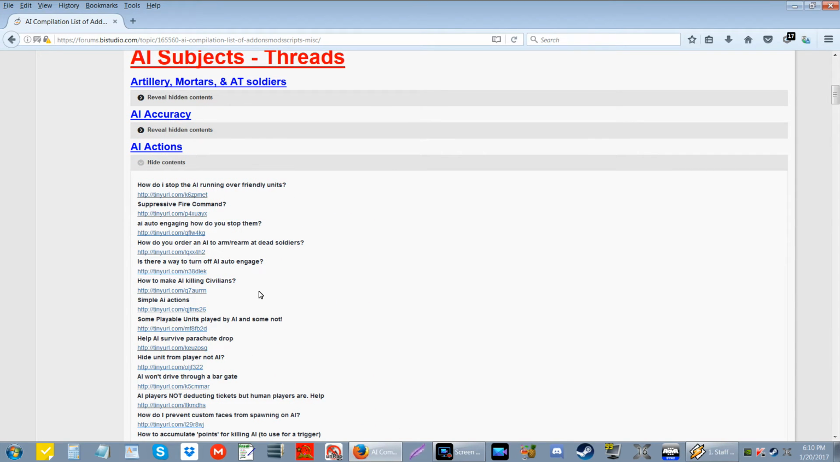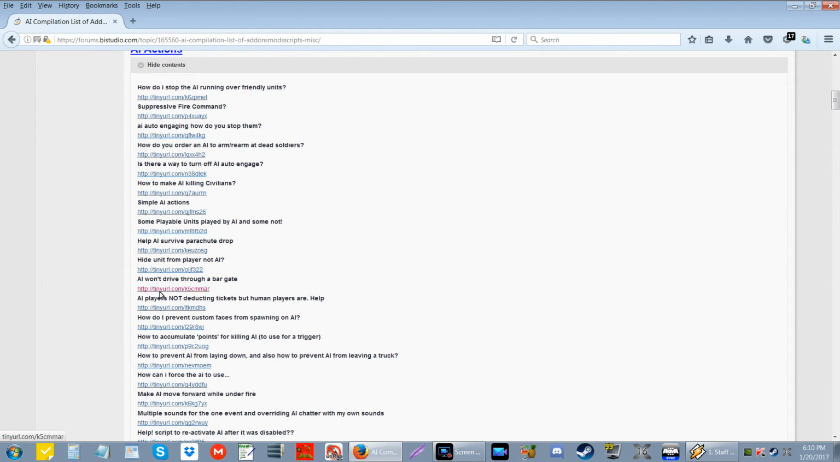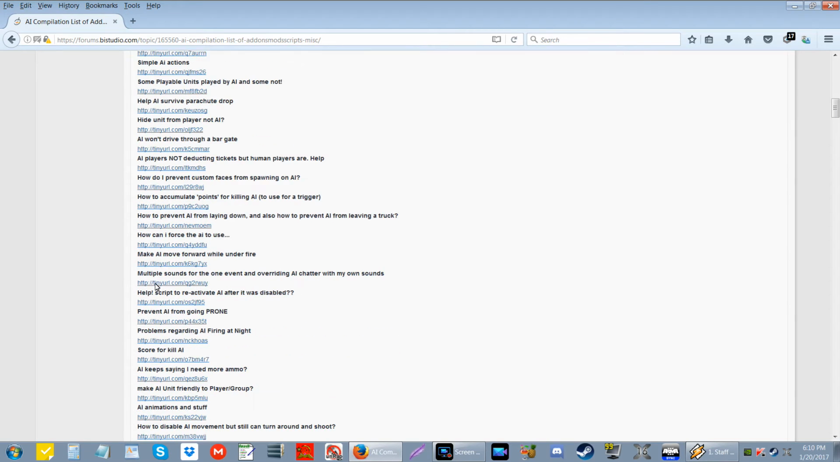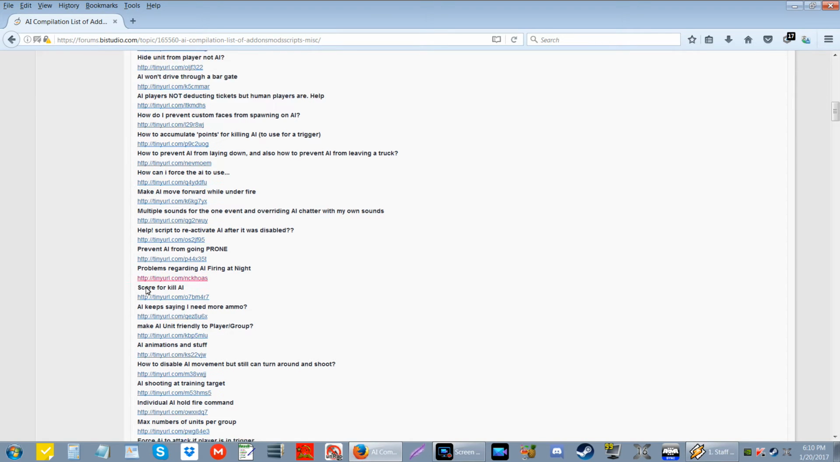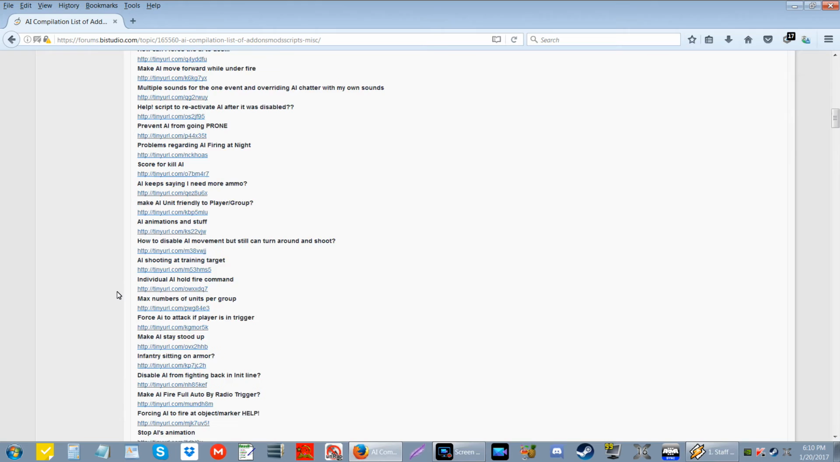So I know it's all under this subject because it has to do with AI doing things. For example, how do you stop the AI from running over friendly units? And that's kind of like a function, basically an action of the AI. How can you get the AI to suppress? What's the suppress fire command? Let's go down further. It's all kinds of stuff. Prevent AI from going prone, that's an AI action. A lot of different stuff here.